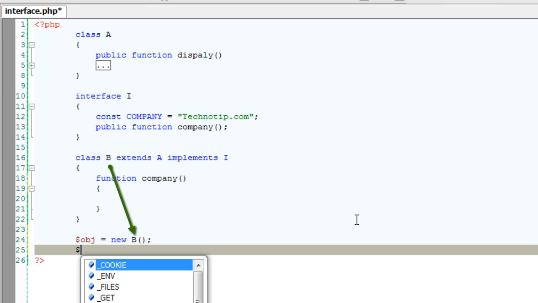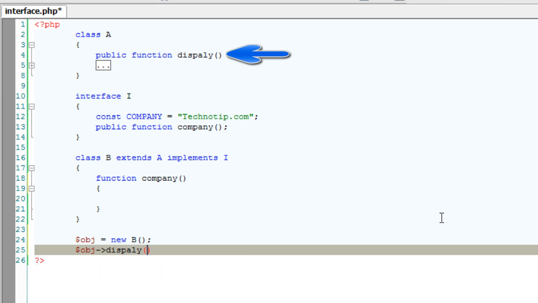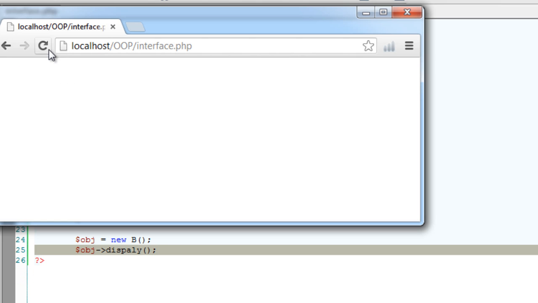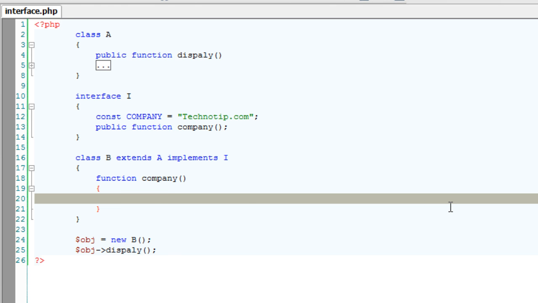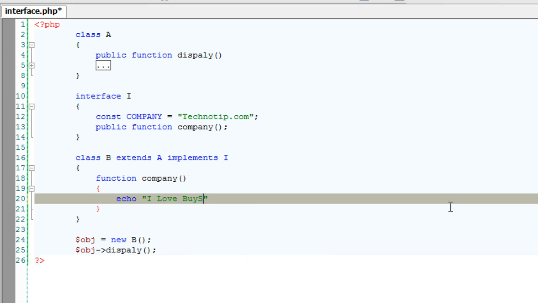Now I'll create an object of class B. We have two methods inside class B, that is display and company. I'll call display now, which should display the string inside it, that is I love Apple products, and it's working. To illustrate the other method, I have to override the methods present inside the interface always, or else it will show critical errors.